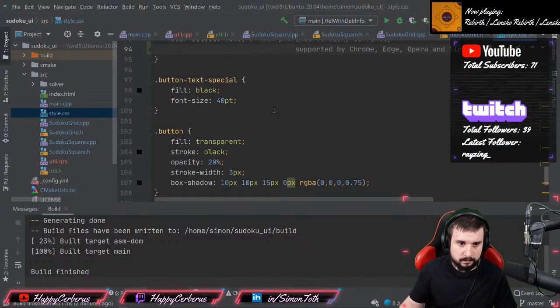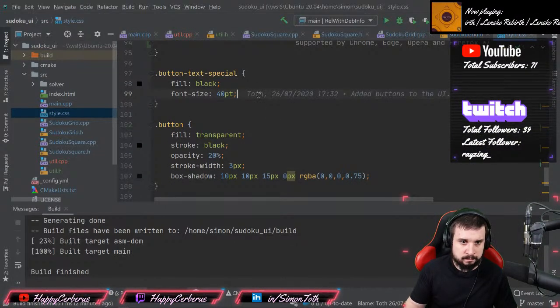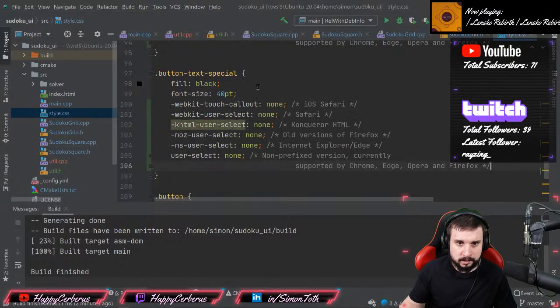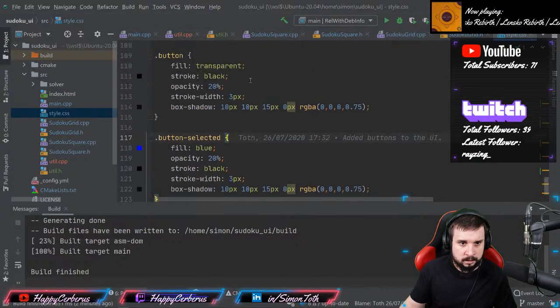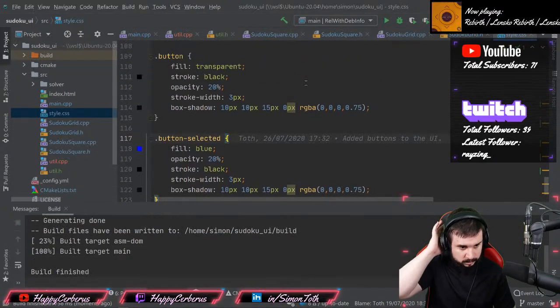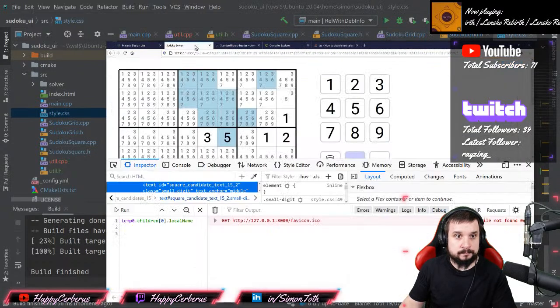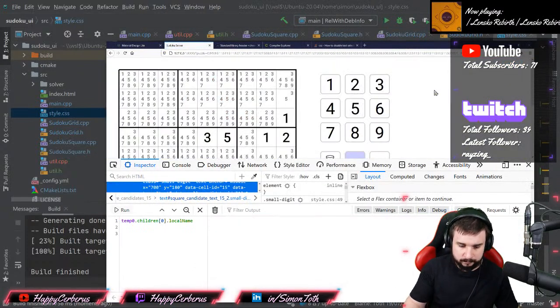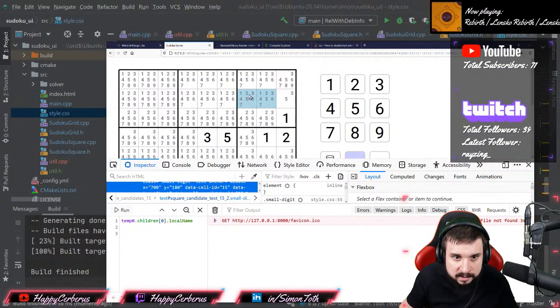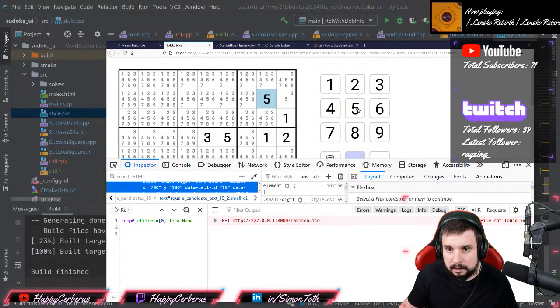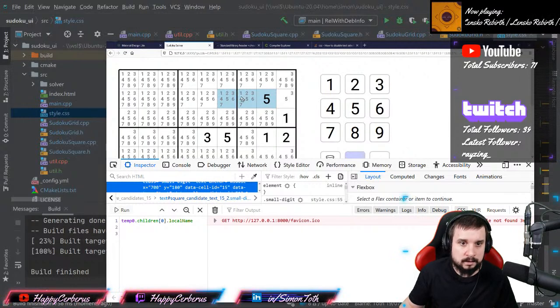Oops. Button text special, sure, okay. Button, okay. Let's try again. Okay, now I think I cannot select the text anymore. Okay, cool. So in that case it works, perfect.